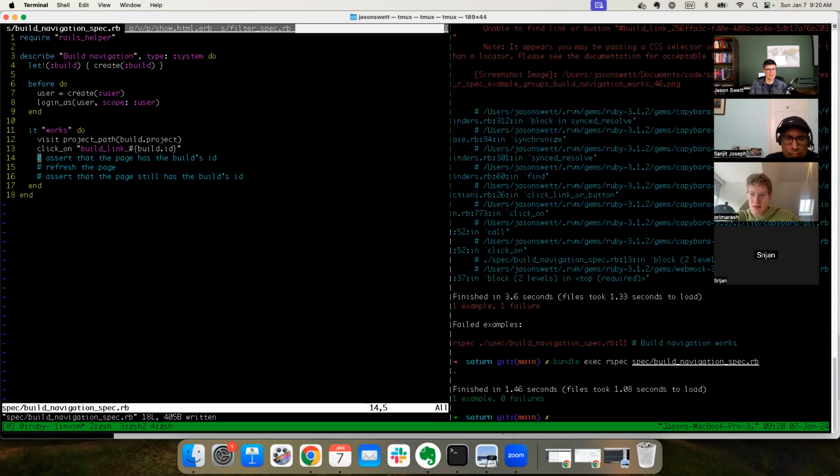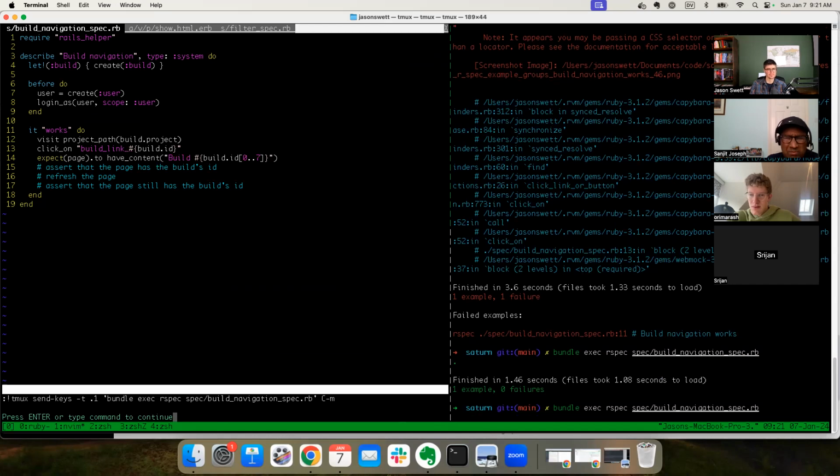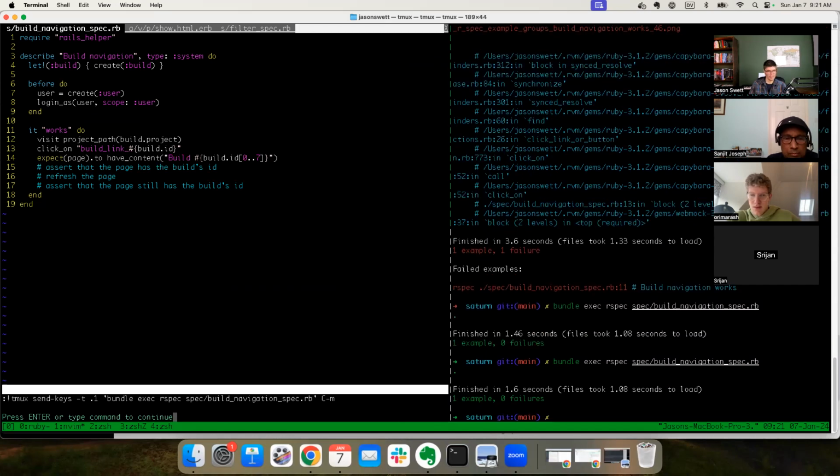Okay, assert that the page has the build's ID. Expect page to have content build, and then we'll put the build ID, build.id. But of course, it's only going to have the first part of it. Let's see if that works. Apparently does.